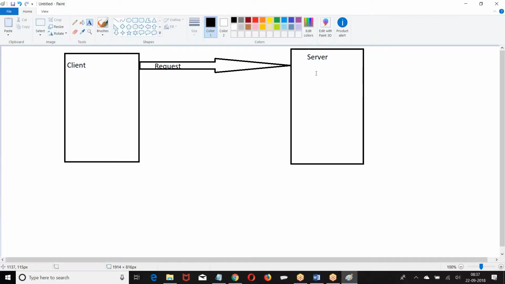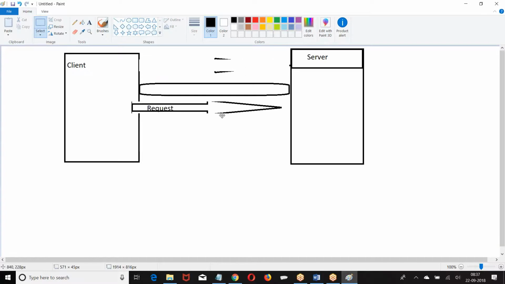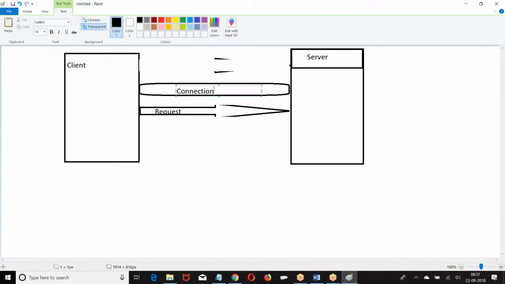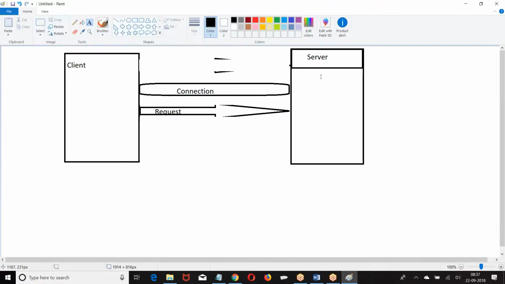Client has sent a request, server received the request. Once the server received the request, what will the server do? When you are making a request, the client will first establish a connection, then it will send a request.